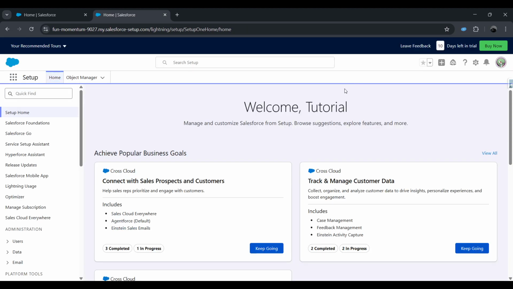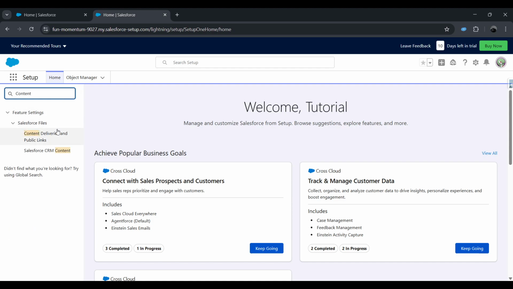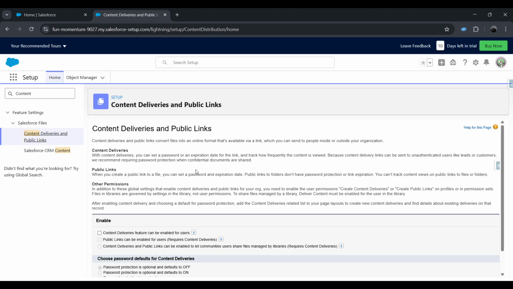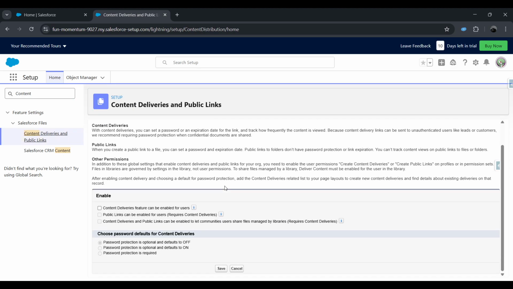Once you're in Setup, you'll see a quick find search box on the left side of the screen. Type in content deliveries and public links and wait for the matching results to appear below. Click on the content deliveries and public links option from the results. This will take you to the settings page where you can control how file sharing works across your organization.